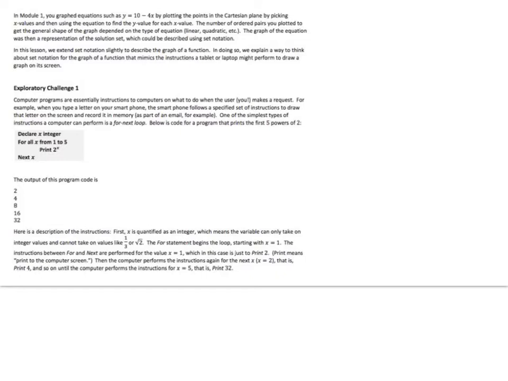So getting into it, exploratory challenge 1. Computer programs are essentially instructions to computers on what to do when the user, you, makes a request. For example, when you type a letter on your smartphone, the smartphone follows a specified set of instructions to draw that letter on the screen and record it in memory as part of an email, for example. One of the simplest types of instructions a computer can perform is the for next loop. Below is a code for a program that prints the first 5 powers of 2.